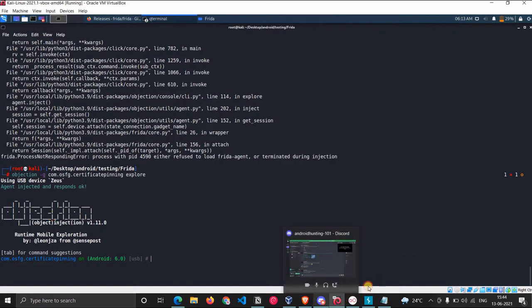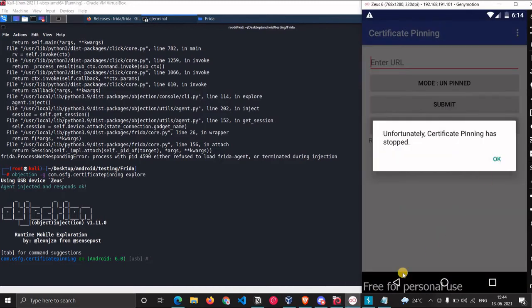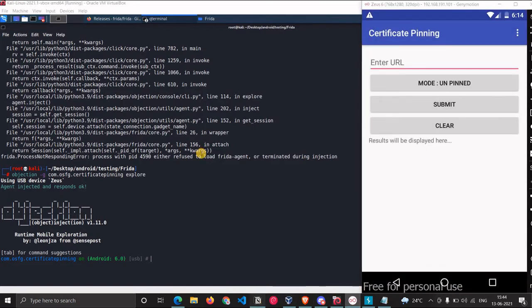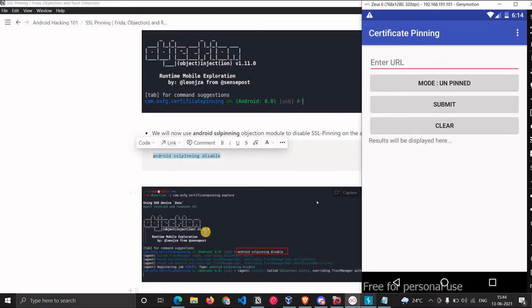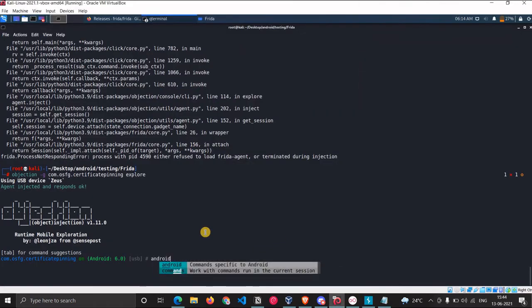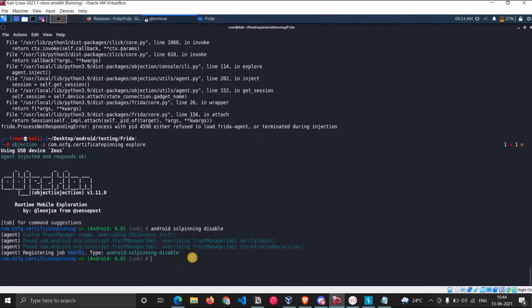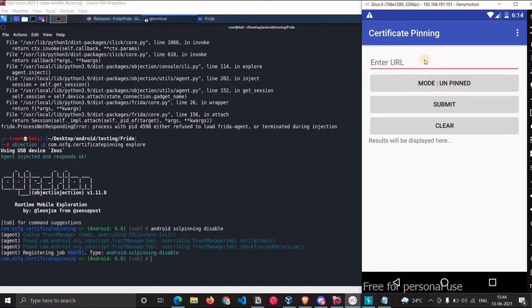Okay. So now we are inside the objection. Now let's see what the command for SSL pinning is. With objection it's very easy. To do the SSL pinning bypass, we just have to give this command: android sslpinning disable. So here we do Android SSL pinning and we disable. Yes, the SSL pinning is now disabled for that particular application.